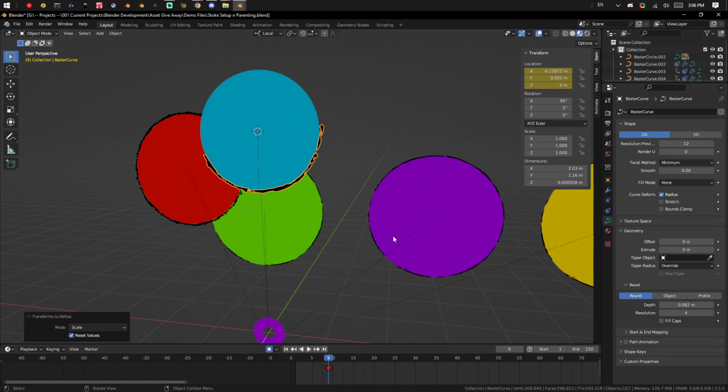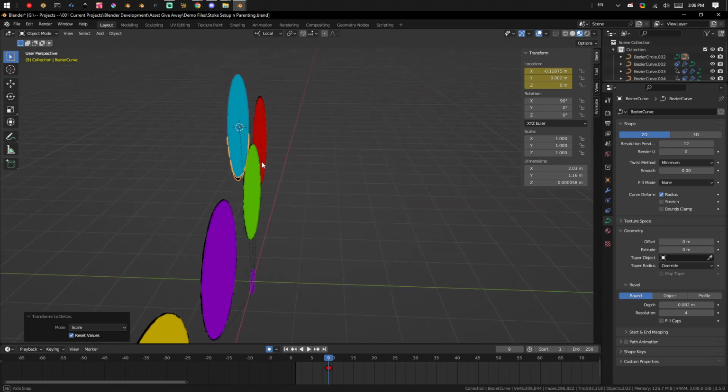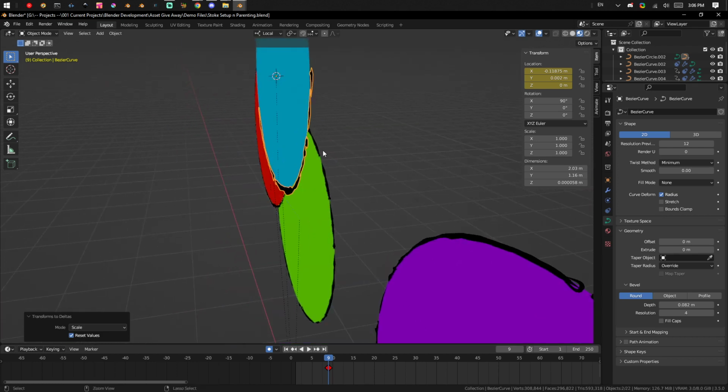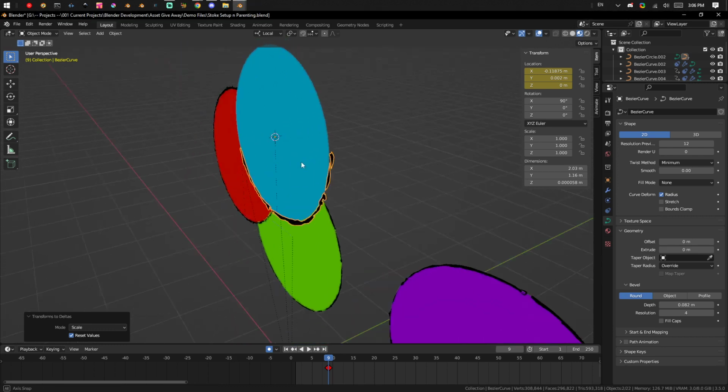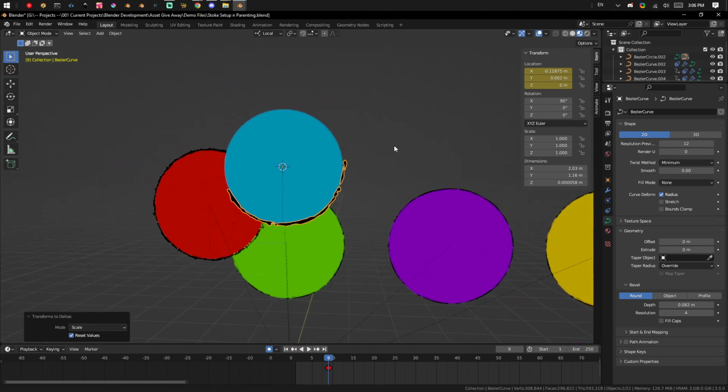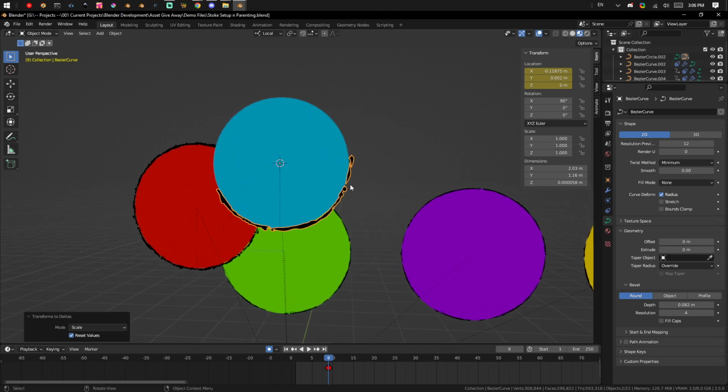So the cool thing about that is now you get this really flat looking stroke, something that grease pencil really has a problem with. So that's the first part.